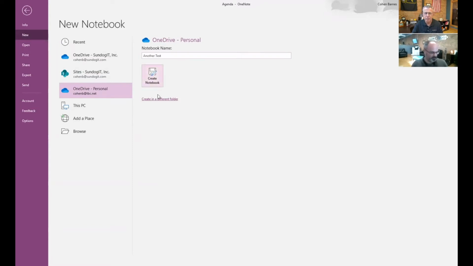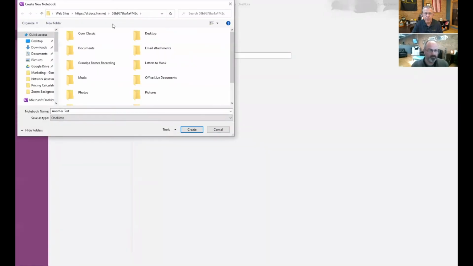And I can hit create notebook. I can choose a different folder. So if you notice, when I hit create new folder here, it's still in the web version of OneDrive, and it's showing me all my web-based OneDrive folders. So I can go ahead and choose which one I want to put it in, or I can create a new folder, whatever I want to do.